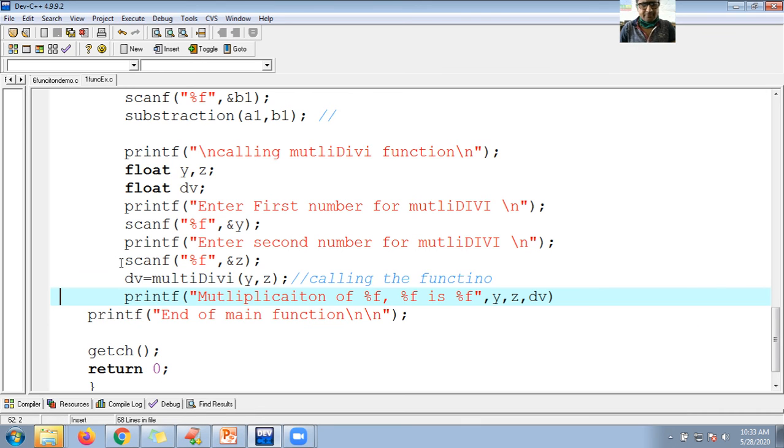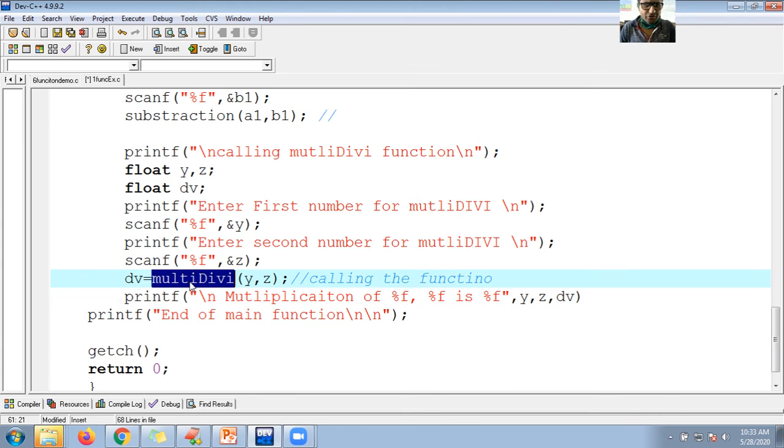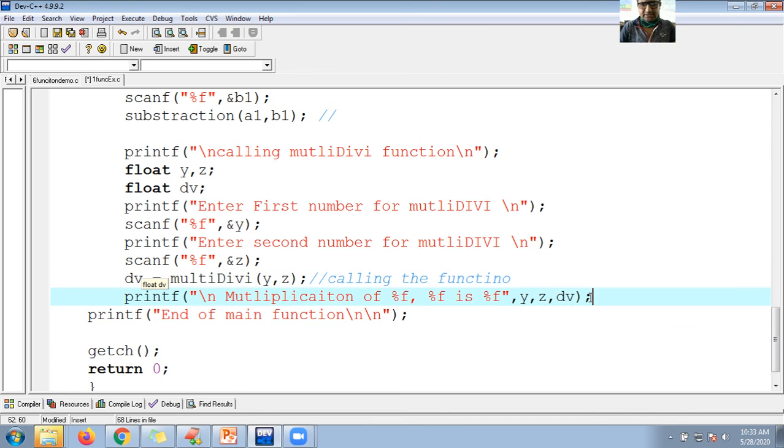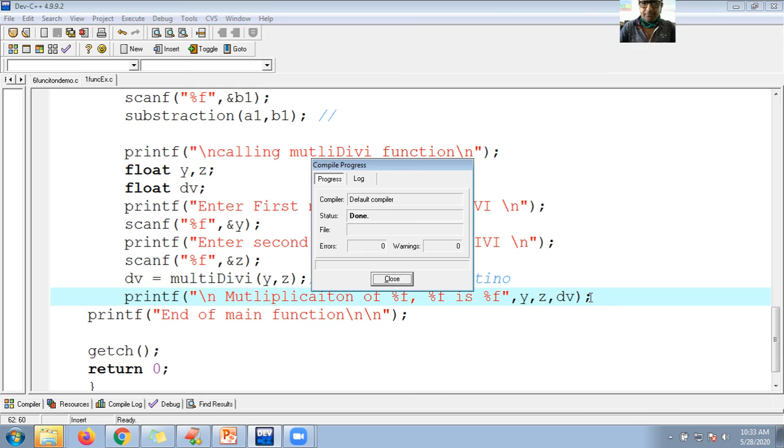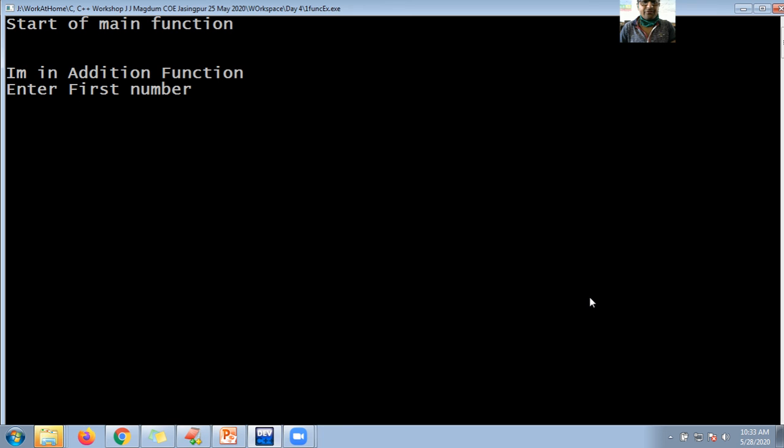Understood, guys? Slash n. Okay, fine. While coming to this function it will bring me a value. So I'm holding that value in dv and I'm displaying here, semicolon. So compile the program, Control F9, successfully compiled, Control F10. Again I'm running here.